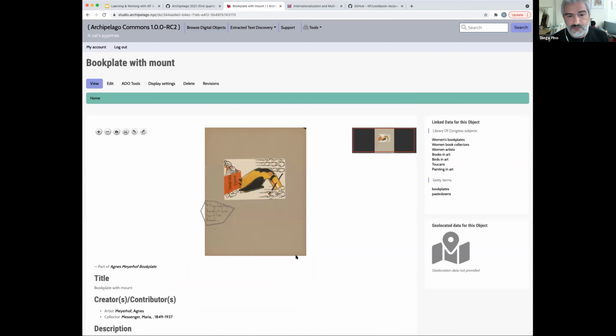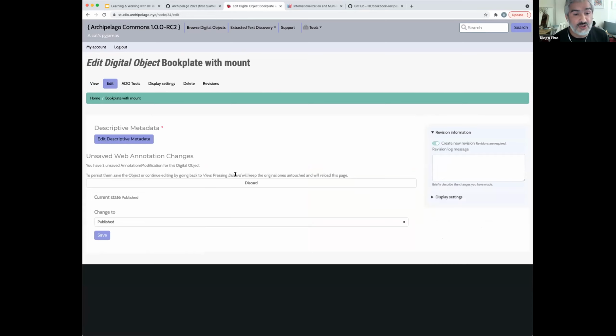Okay. So you see the interaction here is happening through the UI, and nothing is saved. It's saved in my session. So right now that is saved there. If I press edit, you will notice that I have a discard.